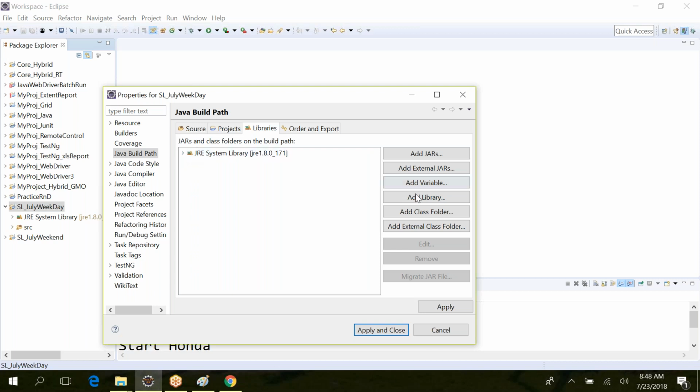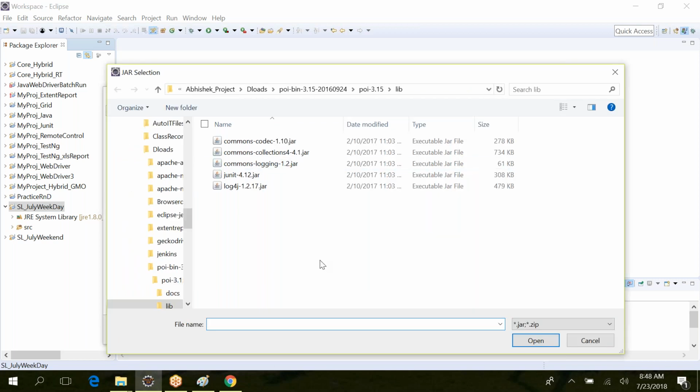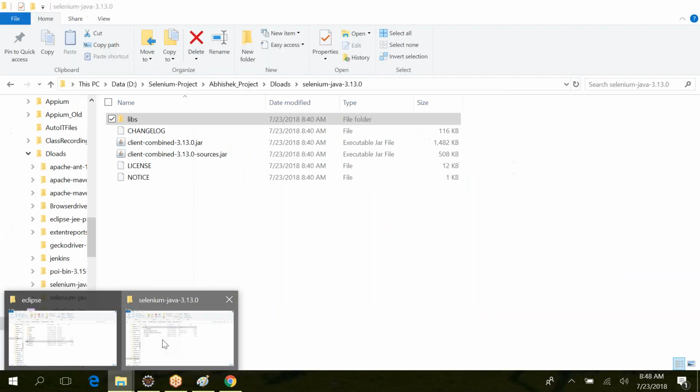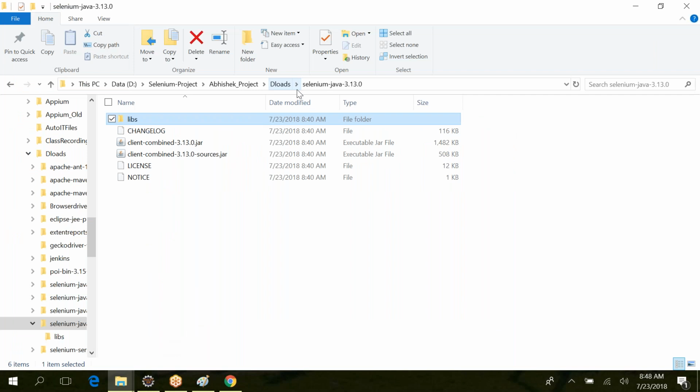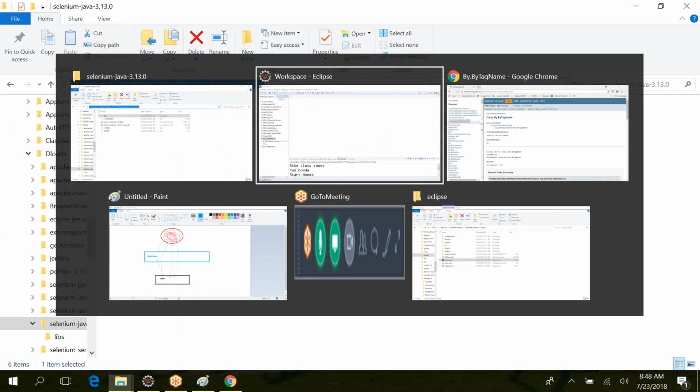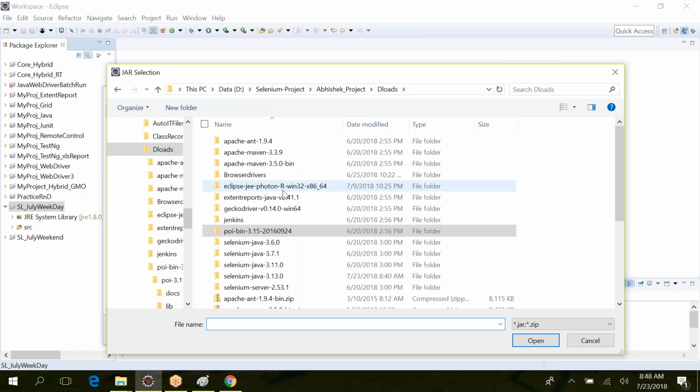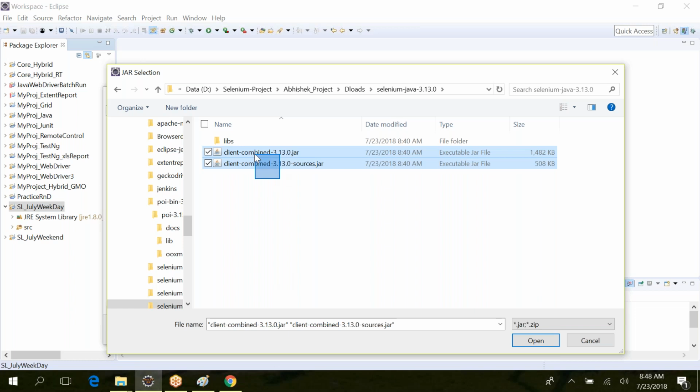How to attach? For that, you click add external jars, means add some external jar files. Click here, it's opening this. Now what jar files do I need to attach? My Webdriver jar files. I just now downloaded and unzipped them. I have to go to this folder. So you note down here, you have to go to this folder. You have to attach these two jar files first.